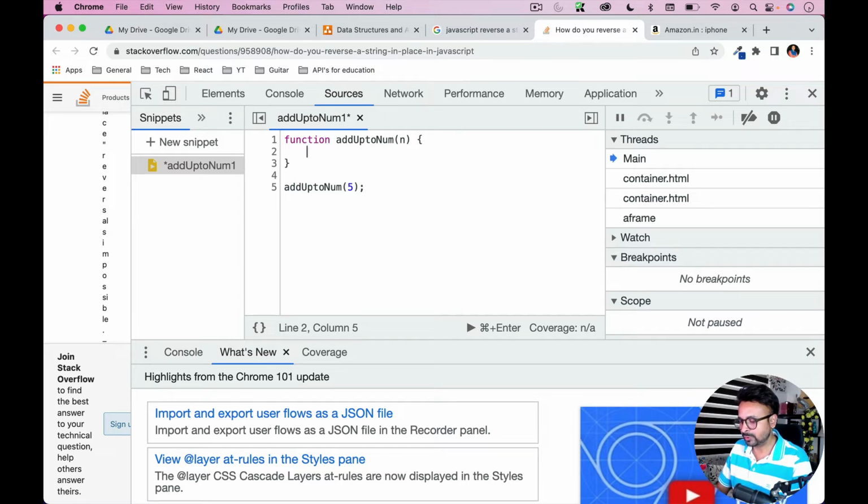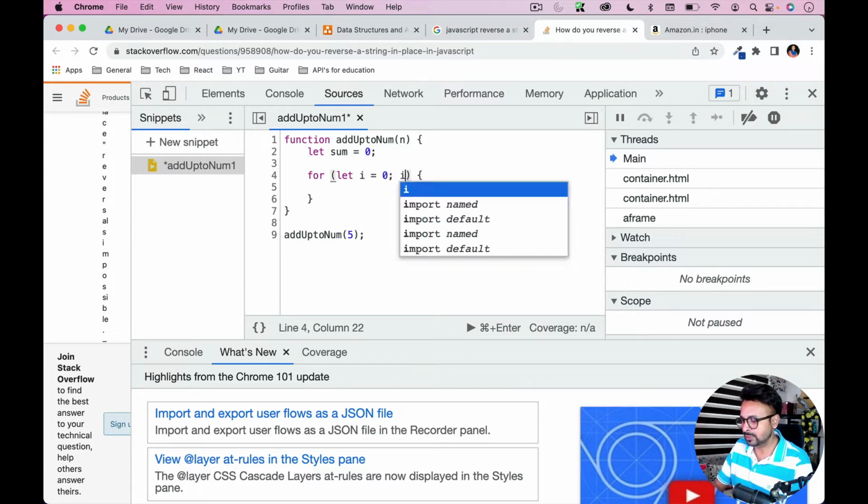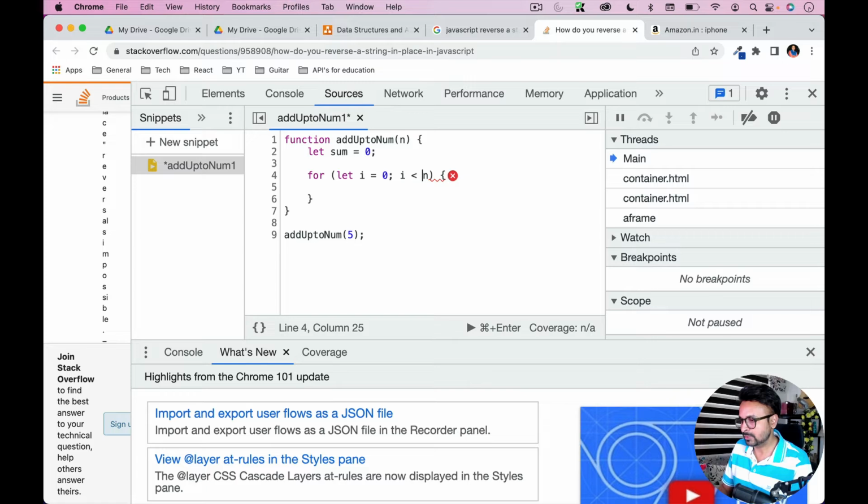First of all, I'm going to create a variable, let sum equals 0. I'll start with sum 0, and this is the variable where I'm going to store my output. And I'm going to use a for loop, because in most programs we use a for loop. So let i equals 0, i less than or equal to n, and i plus plus. Inside this, I'm just going to say sum plus equals i. And finally, I'm going to return my sum.